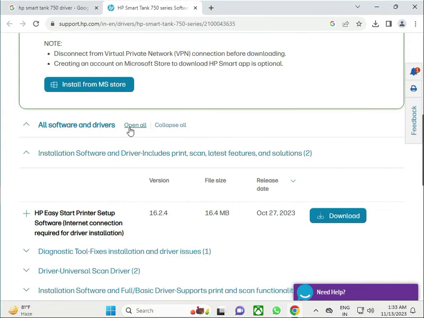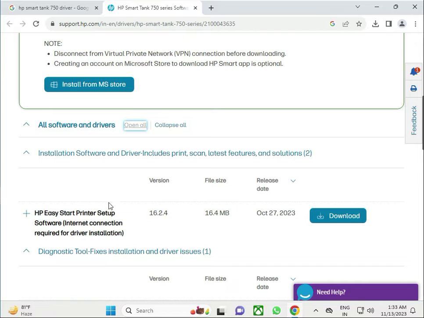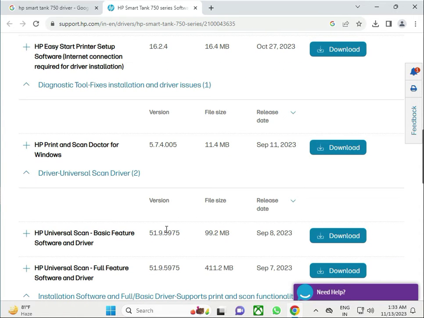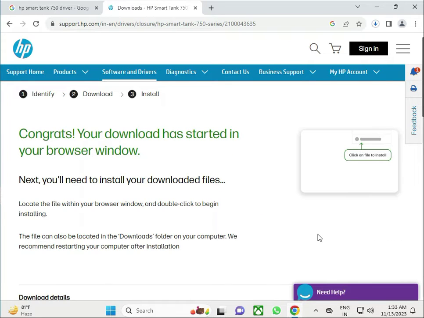slow down, open all. Do not download this one, this is easy. Smart printer setup, needs internet. Okay, this is basic universal scan, basic features of software and drivers, so you can download this one.